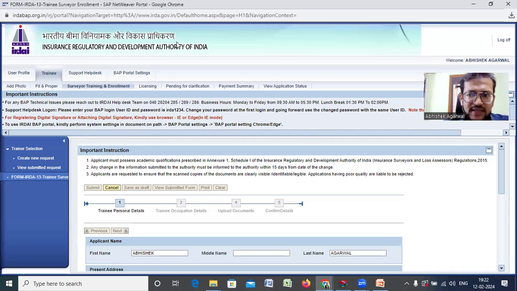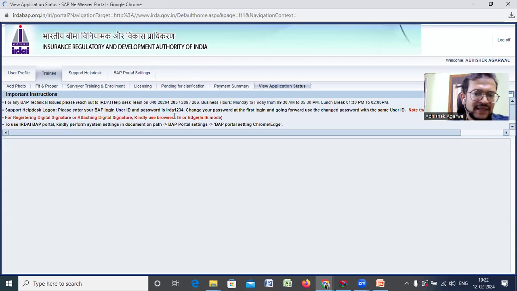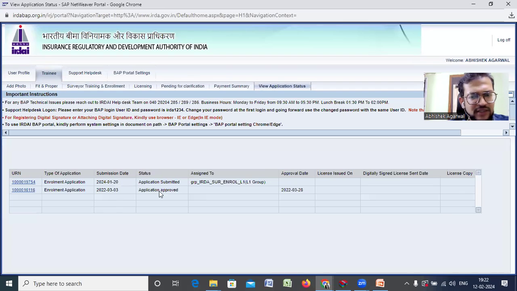So this is basically the site of IRDA where you will have to do the enrollment. Once you submit the application for the enrollment, you can check it from here, view application status, and here you can see whether your application has been accepted or not. Mine was submitted on the 3rd of March 2022 and it was approved within approximately a month. So it takes around 20 to 30 days to get the approval, and after you get the enrollment number, you can move on to the registration.